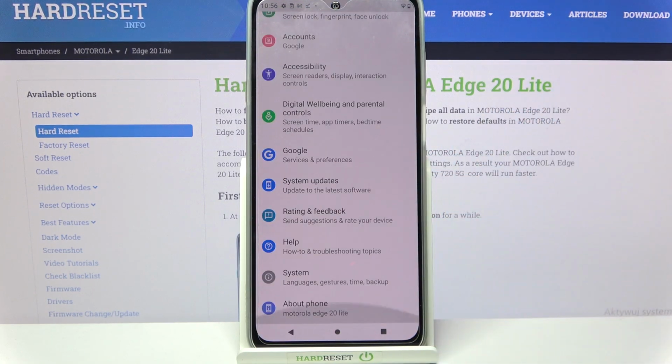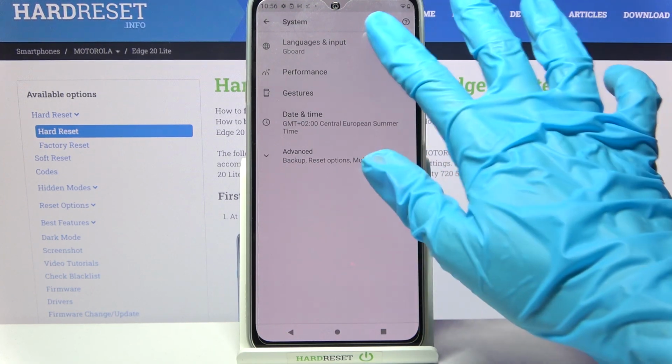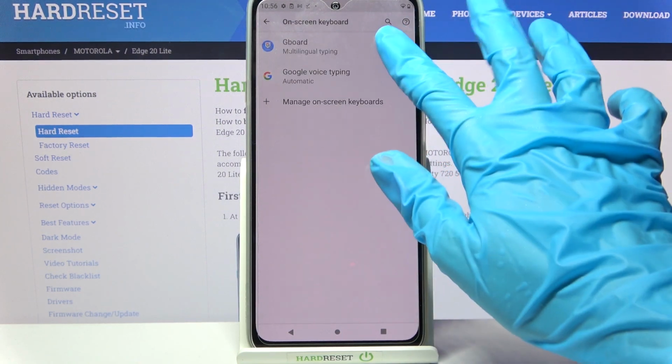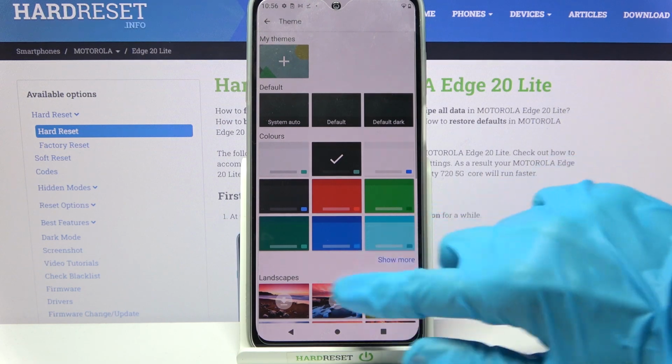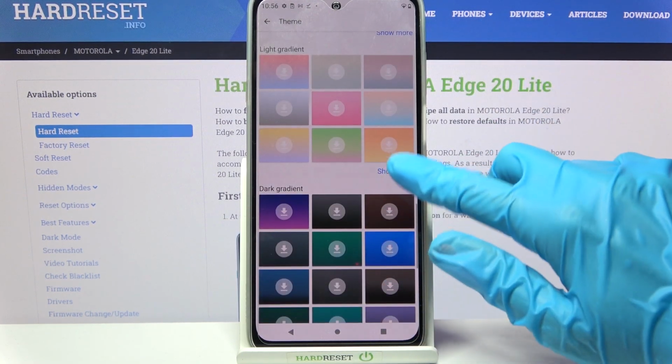Firstly, go into Settings, scroll down and choose System. Now click on Languages and Input, On-Screen Keyboard and Gboard. Then go into Theme over here, and tap on Show More to see all available ones.